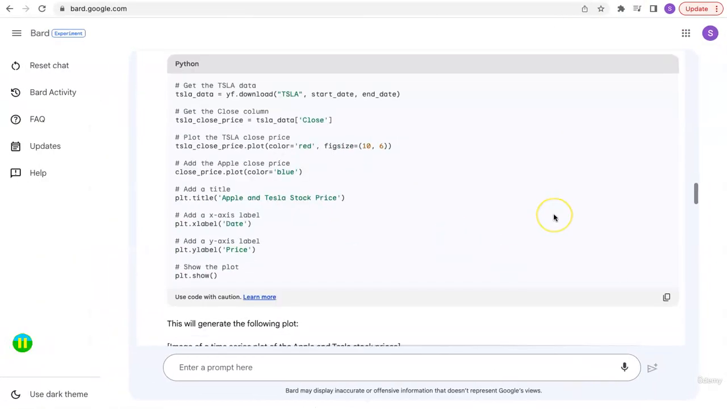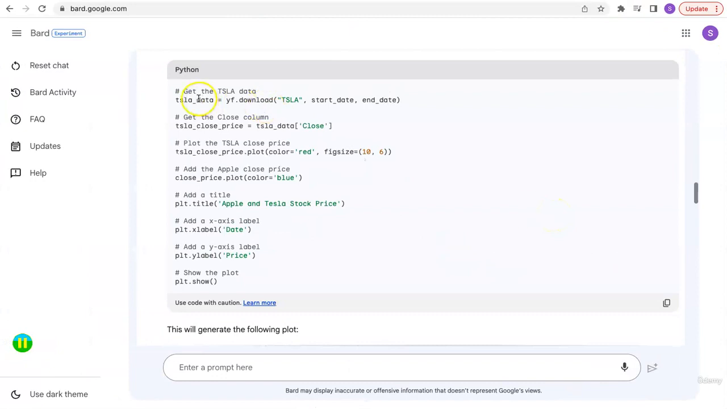So now let's copy the code that it gave us. So now what it did was it said Tesla underscore data is, again, it went to the Yahoo Finance library, download the data for Tesla from start to end date. It got the close price from that table now of Tesla data, and then it marked the line color as red, and this is the figure and size. The close price dot plot color is blue. Plot title is Apple and Tesla stock price. X label is date.